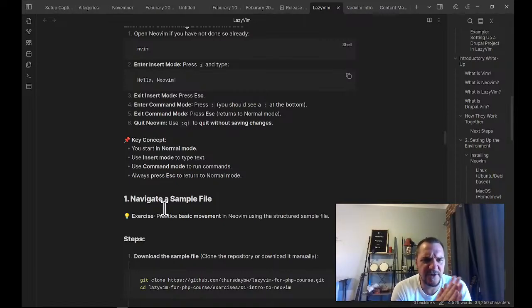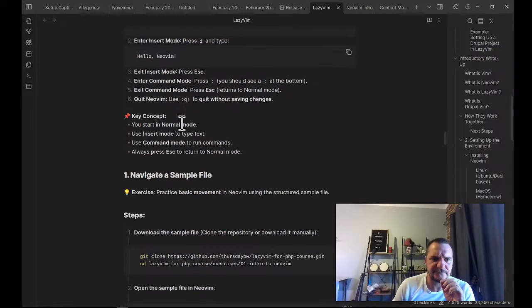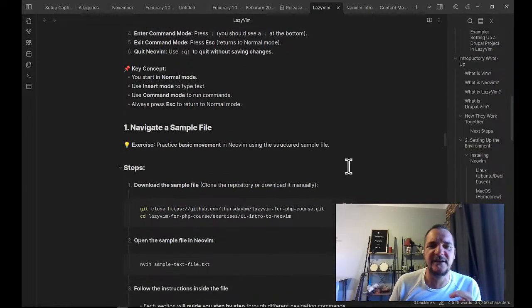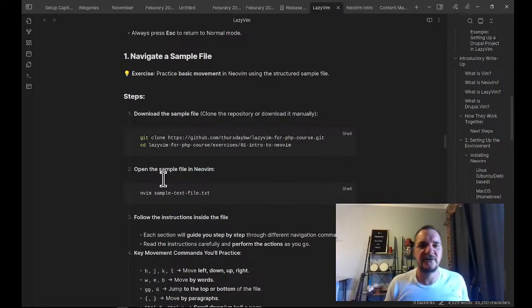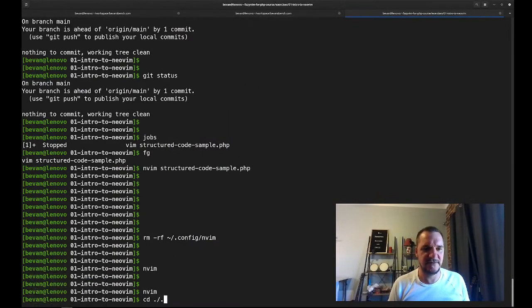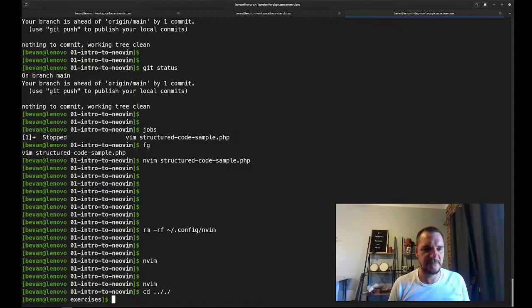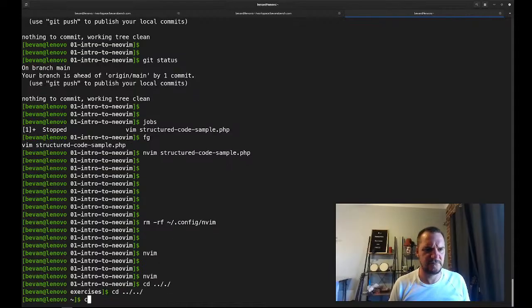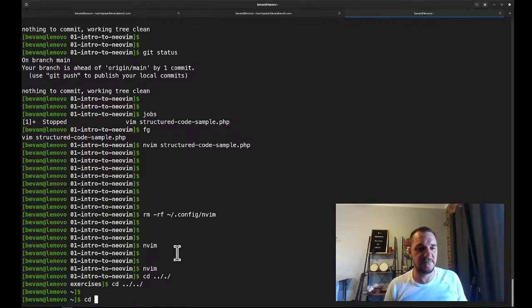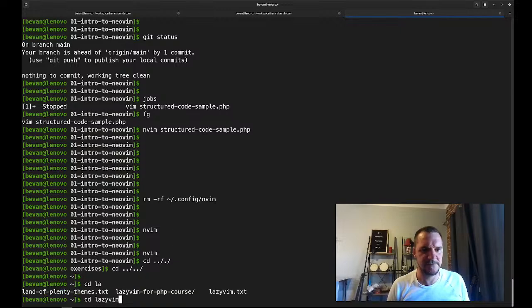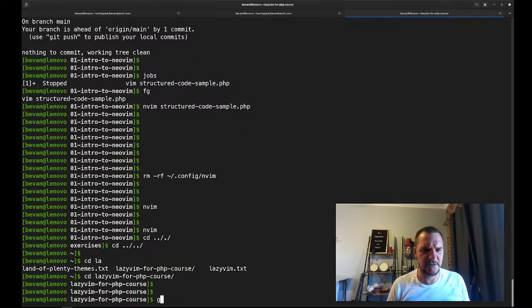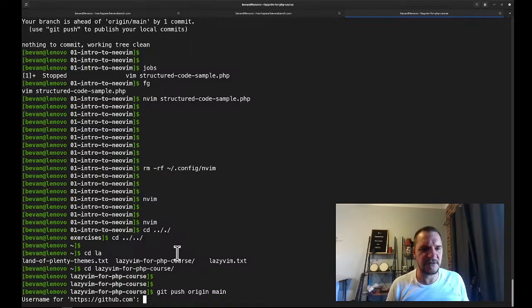Key concept, you start in normal mode, use insert mode to type text, use command mode to run commands, always press escape to return to normal mode. Exercise, practice basic movement in NeoVim using the structured sample file. Oh, we shouldn't be in here. Commit, push that up.